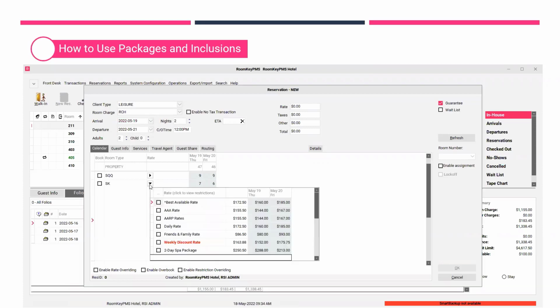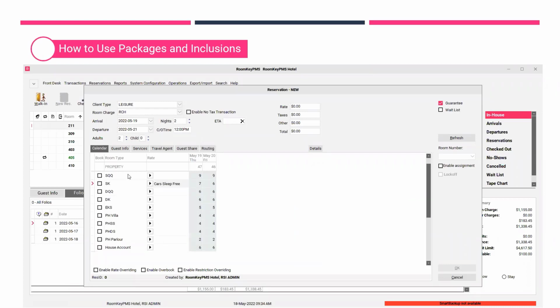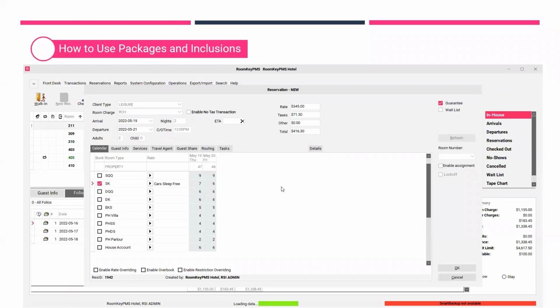And when I take a look at the rate, once again, I can scroll down and I see that that package is now available to book. It no longer appears in red. I can select the package itself. I can select the rate and continue with my booking. Let me just cancel out of there.